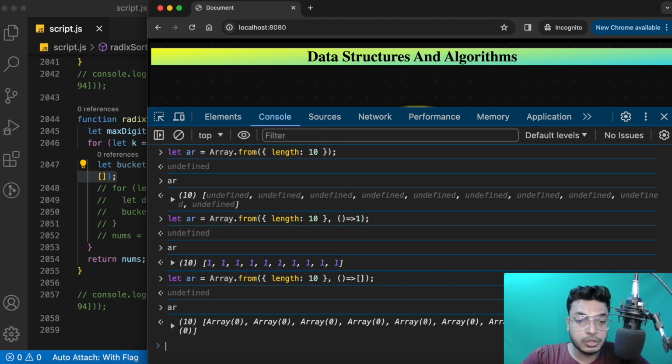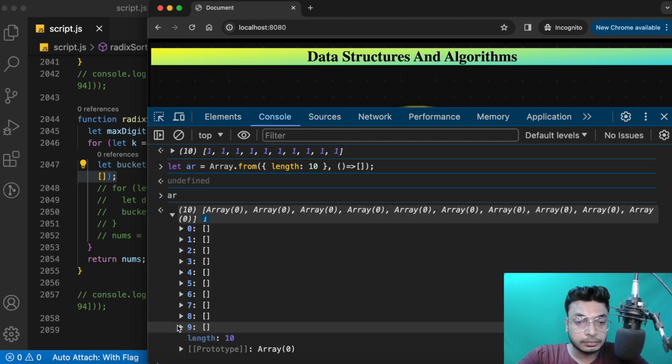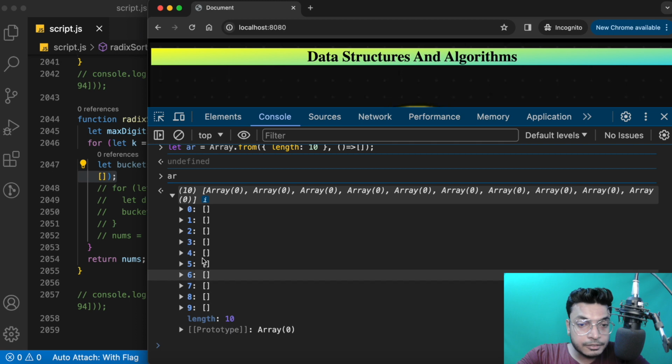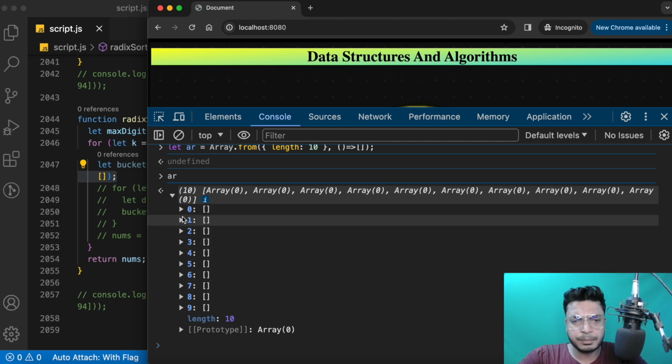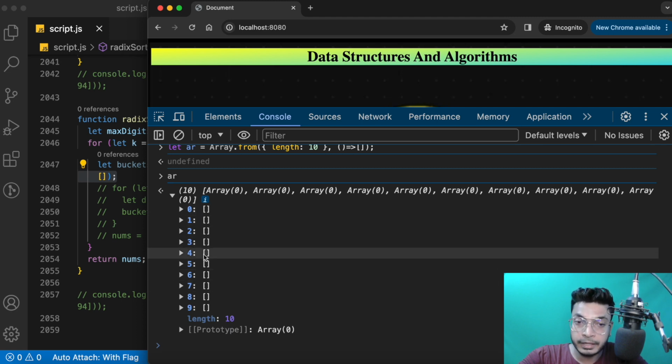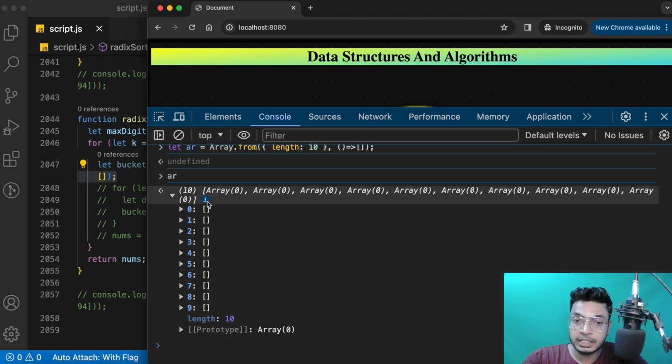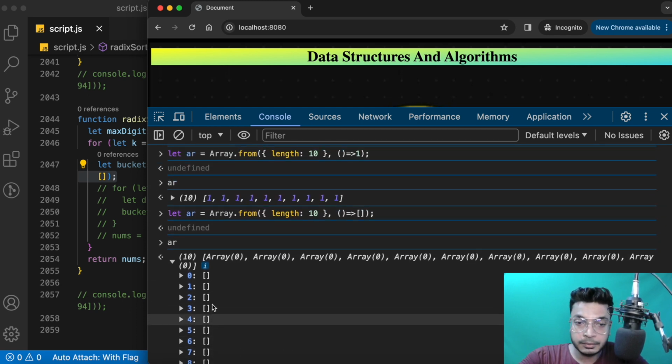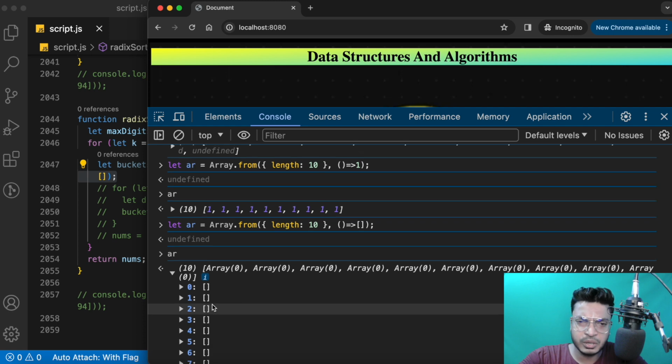So now if I console log the array, as you can see, on every index we have these buckets, or empty arrays, we can say. So the numbers matching their particular index, we can push them into their respective buckets, right? So this is how we create the buckets. This is the easiest way possible.